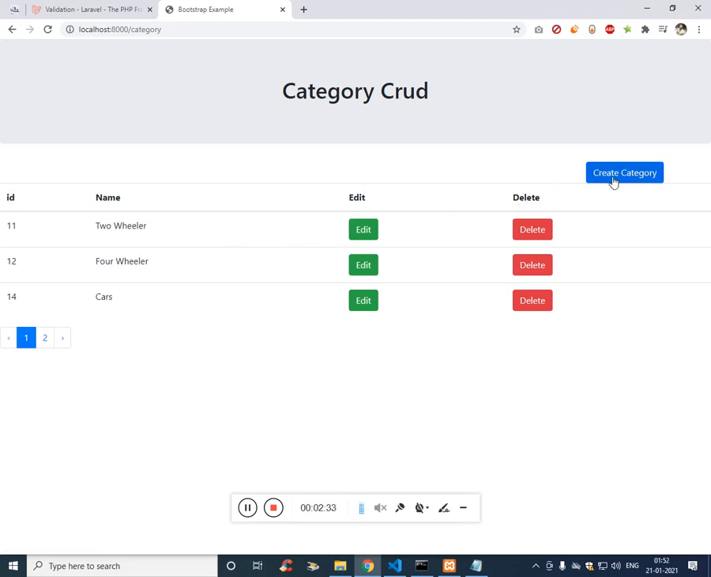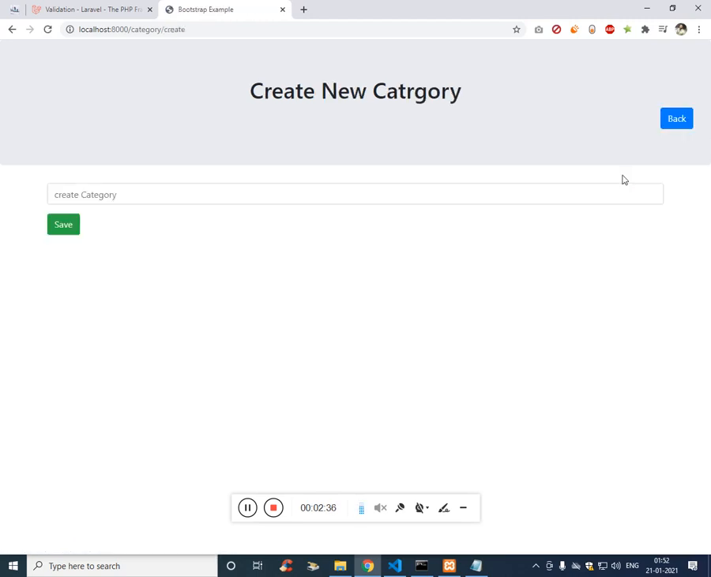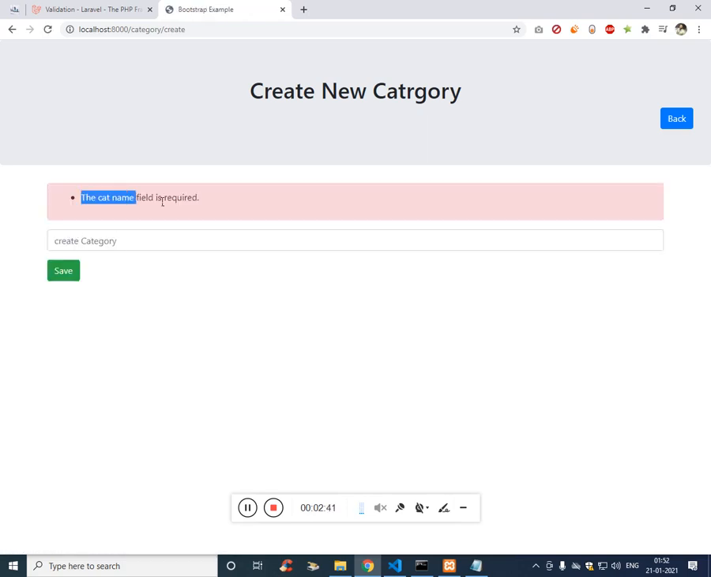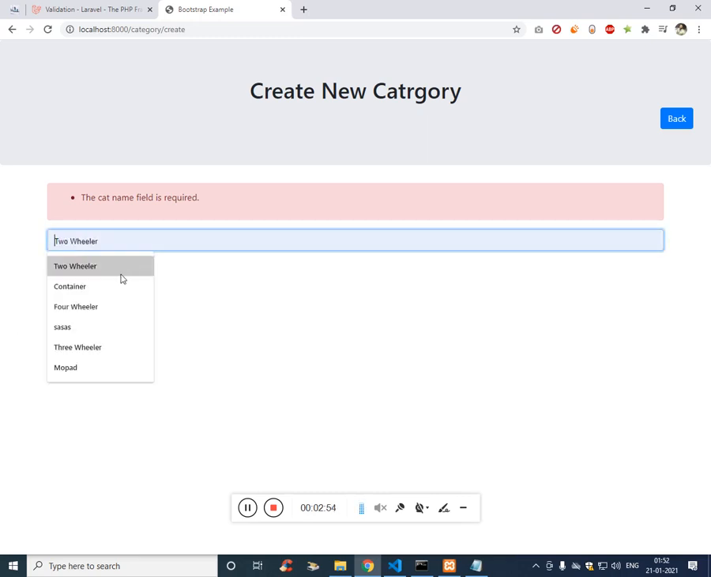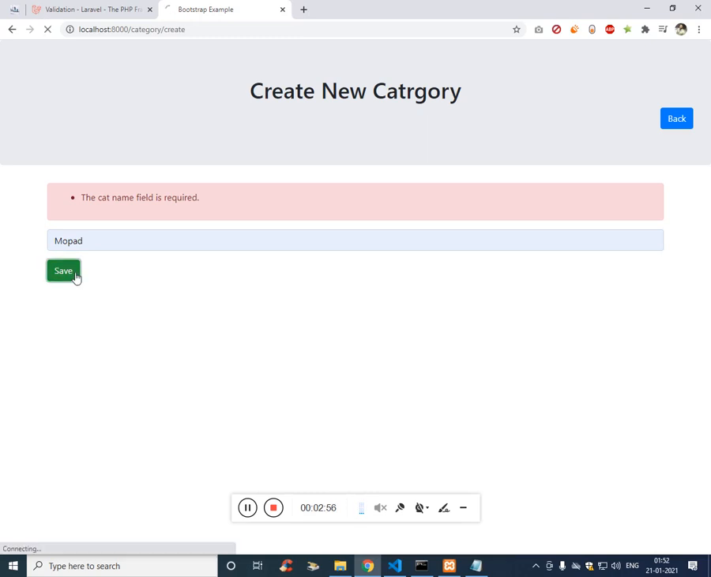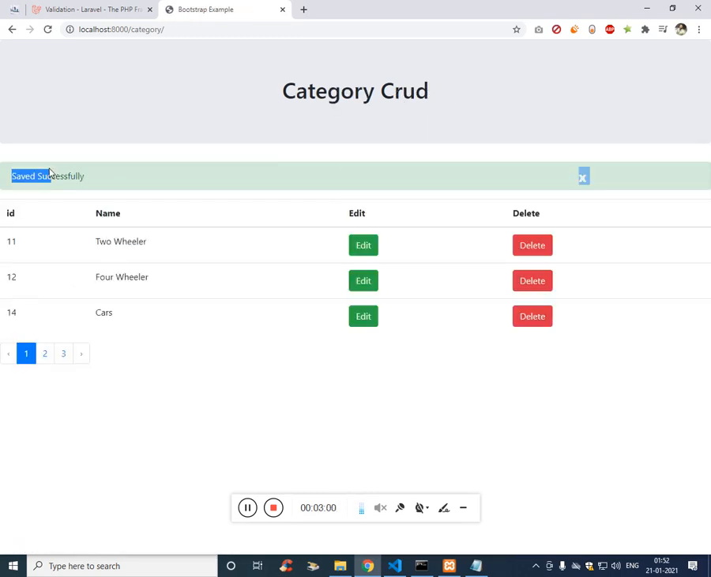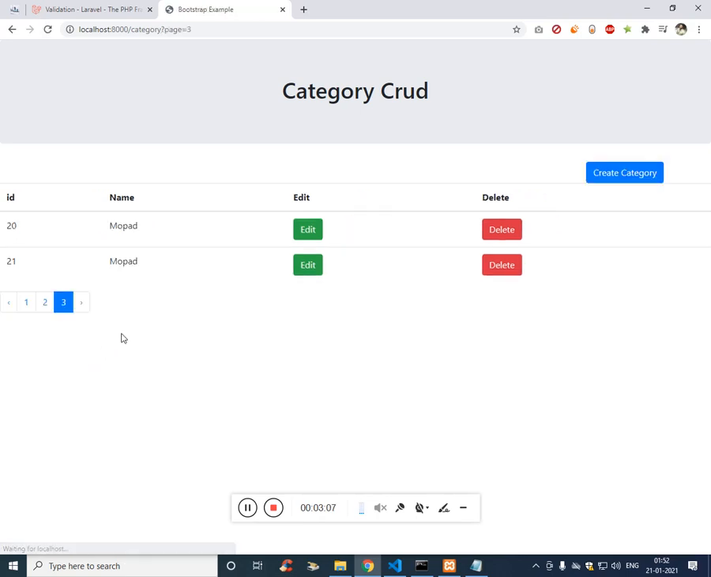Now what I'm going to show is, if I click on create category, I have added the third feature, which is validation. If you click on save, it should say the category name field is required. It is showing this message because we are submitting the field without inserting any values. If I type something and click on save, it has accepted the value and it is saved successfully, and this data is stored in the database. Now on the third link, at the last, the data is added. If you wish to delete, you can delete it.